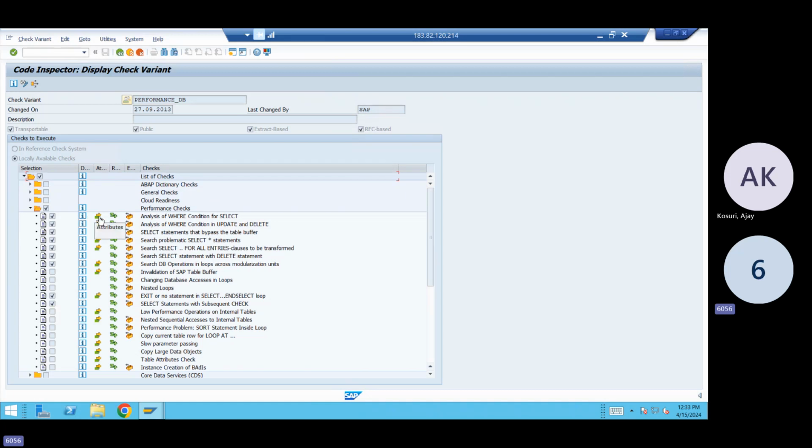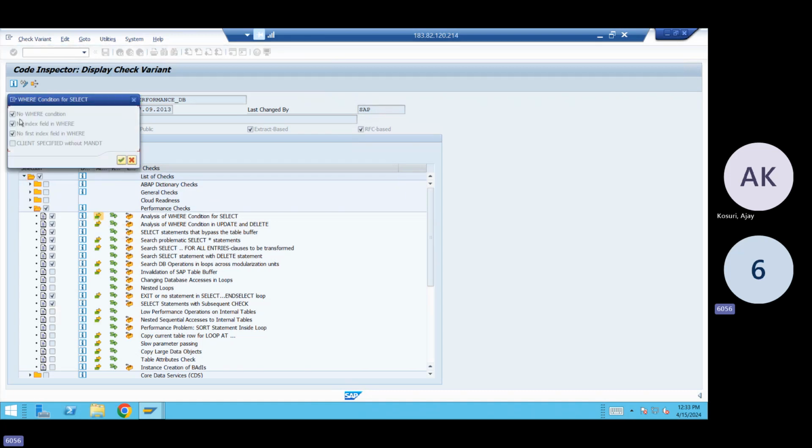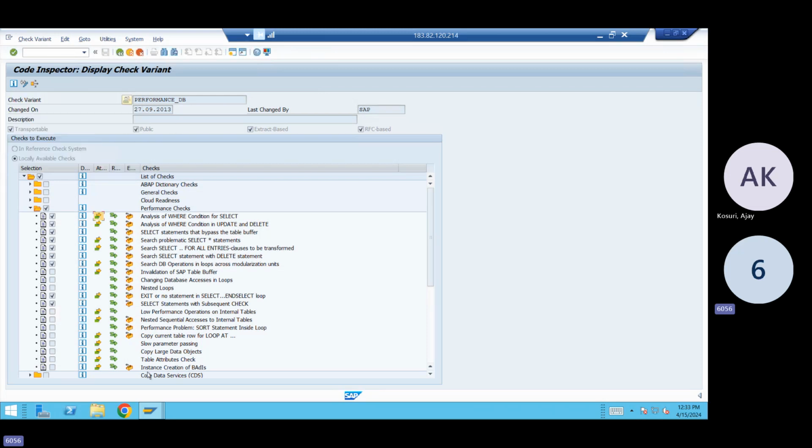analyzing a where condition. Let me click on this attributes. See here, if you don't have your where condition, no index field in your where condition, no first index field in your where condition. So when you are using these without a where condition, it will throw you an error when you click on this. Let me show you that.